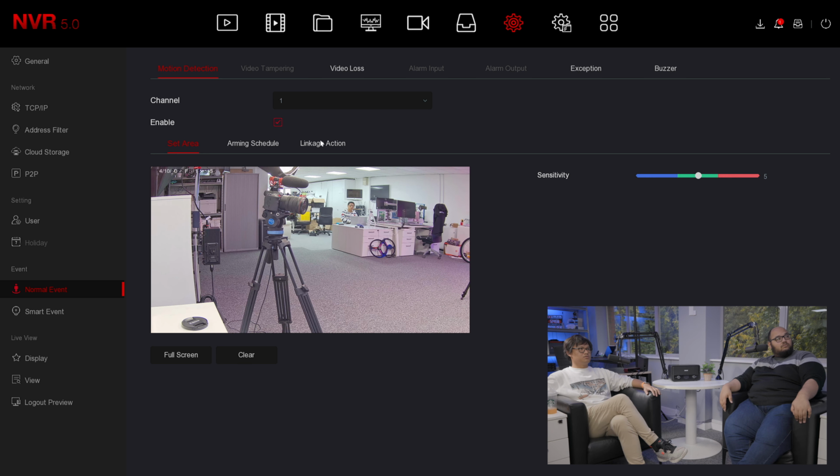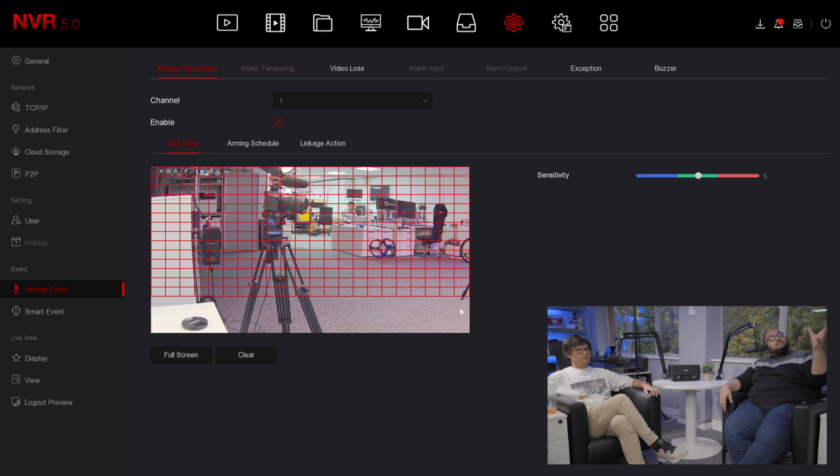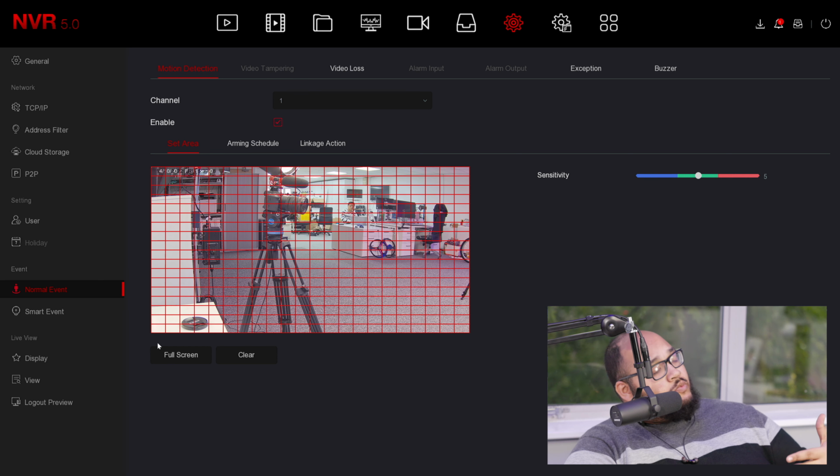And then I will go into draw area. You need to draw your area. So when you do all this, this is the area which it will record when you have finally enabled motion detection. So we're setting it to the whole screen because we don't particularly care in regards to fine tuning.